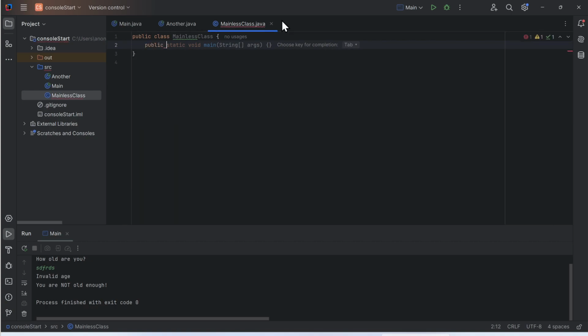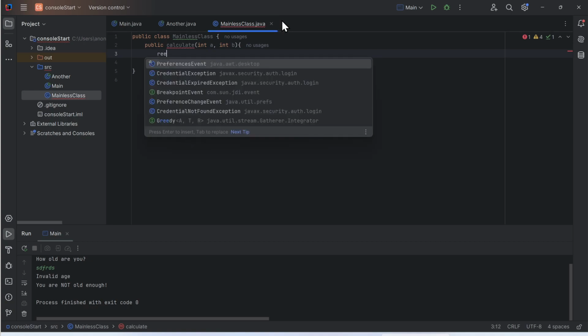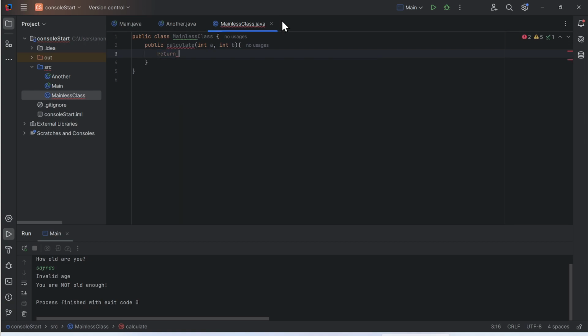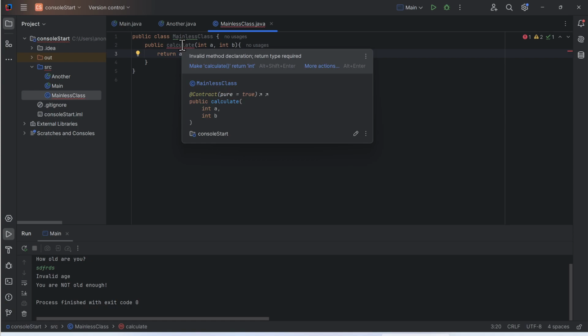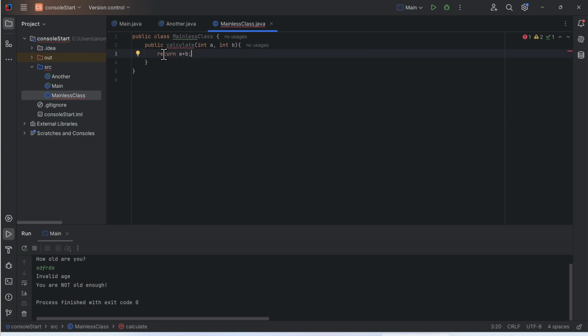Public calculate, int A, int B, some return. Don't get too worried if you don't understand this yet, if you're just starting out. So this has a method in here that I have here. Return type. Oh yeah, I need to put it in here. So that's it. The mainless class is here.